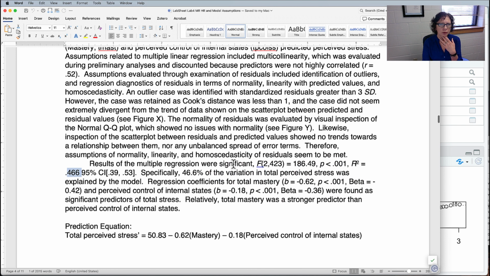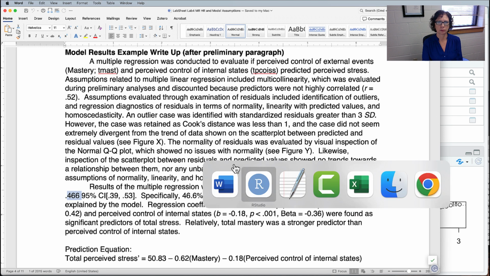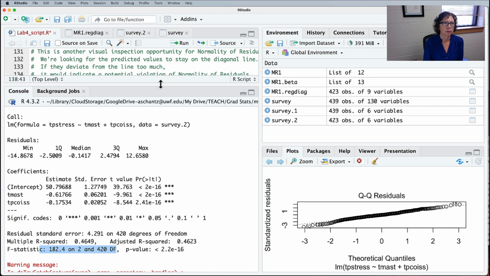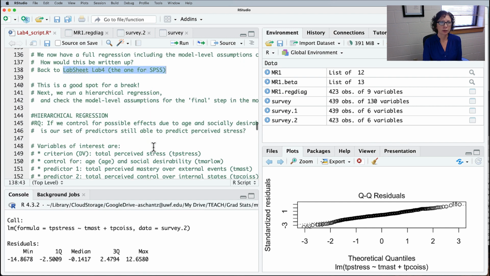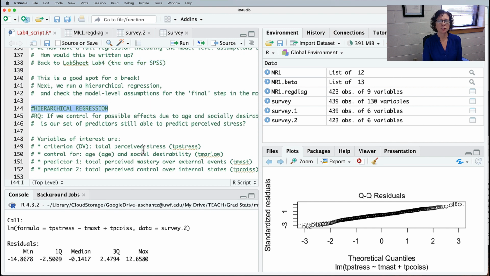Then we're going to, what do we have next here? Hierarchical regression. This might be a good place for a break if you want to take a little stop and be able to kind of shake it off before we go into hierarchical regression.